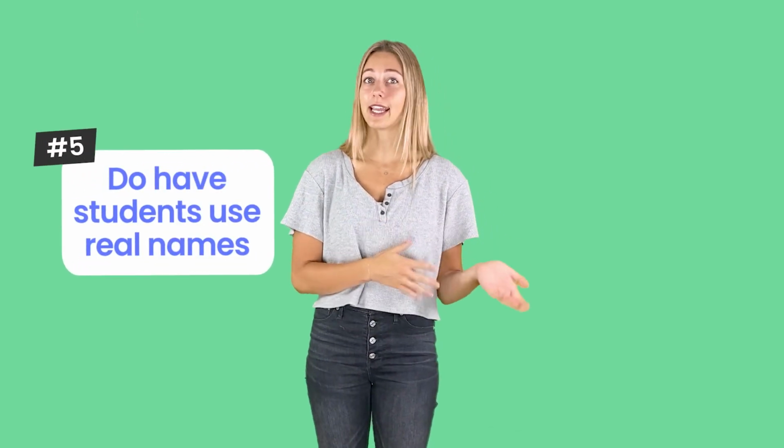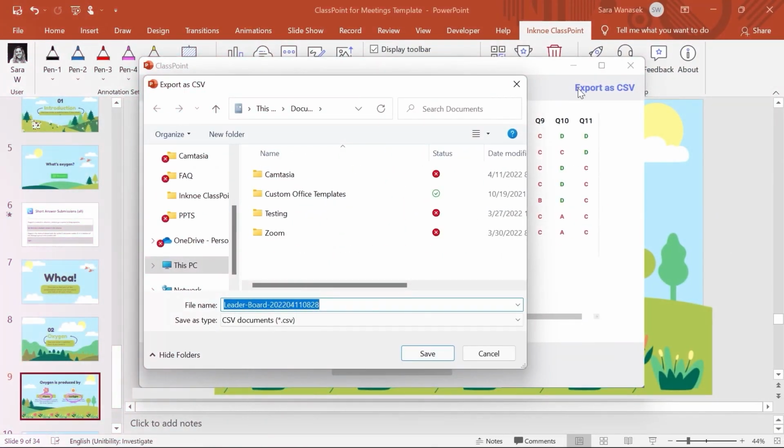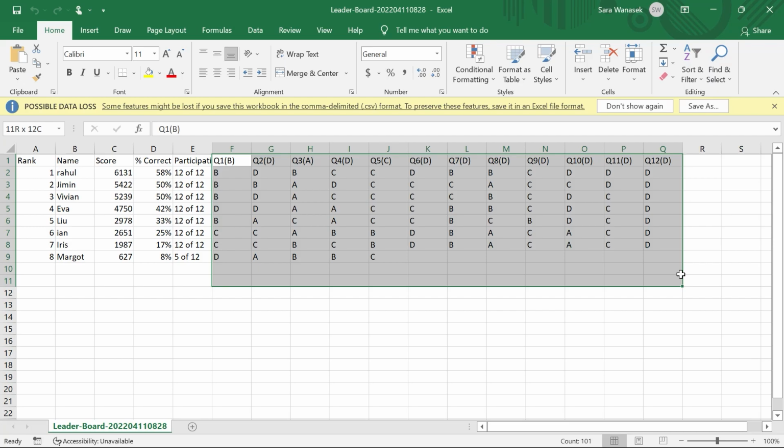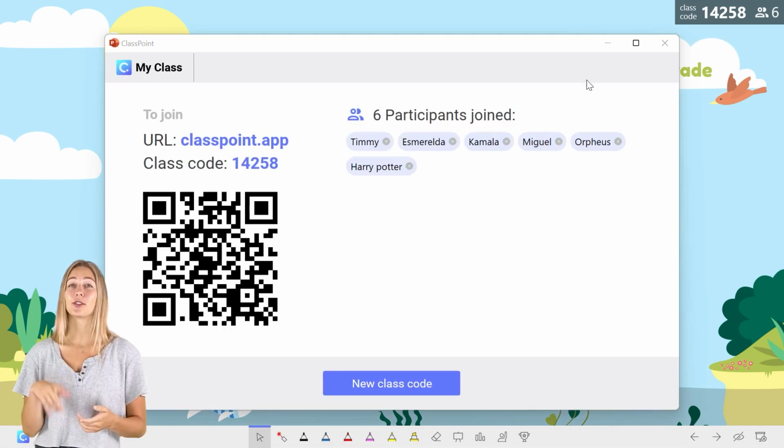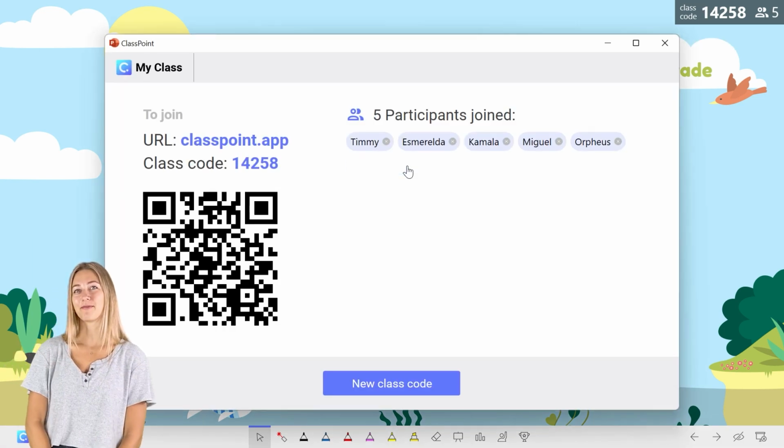Number 5, do have students use their real name. Not only is ClassPoint an engagement tool, but it's also a formative assessment tool. You can use ClassPoint to record the student data and then give them grades. So to make sure that this is done accurately, you do need students to join with their real name. If you notice any students that don't have their real name, you can always go ahead, open up that My Class dialog by clicking on the class code and just removing them and asking them to rejoin.